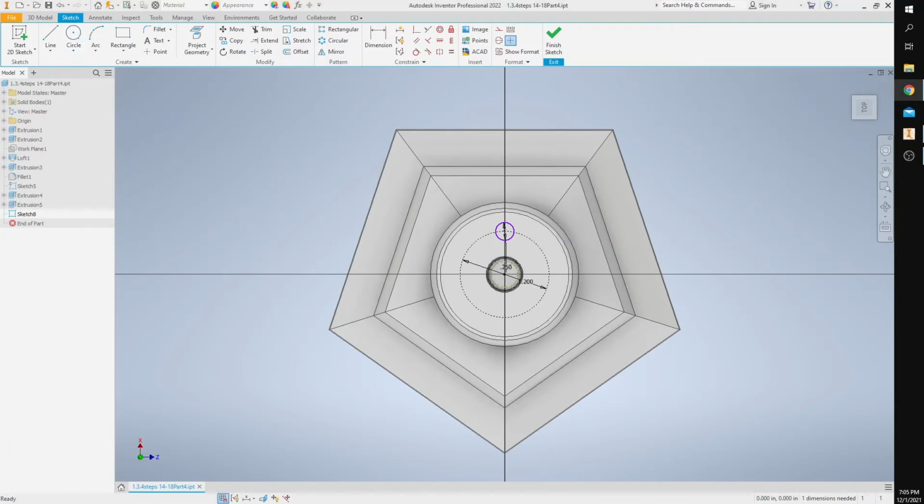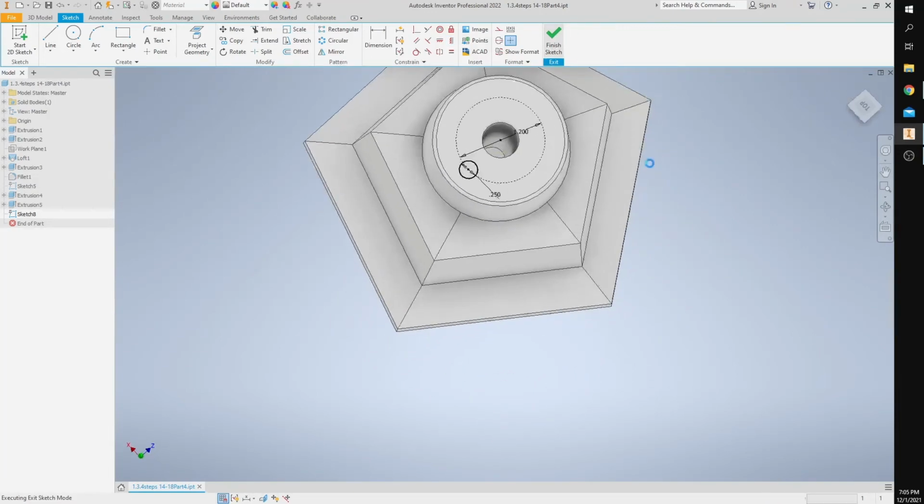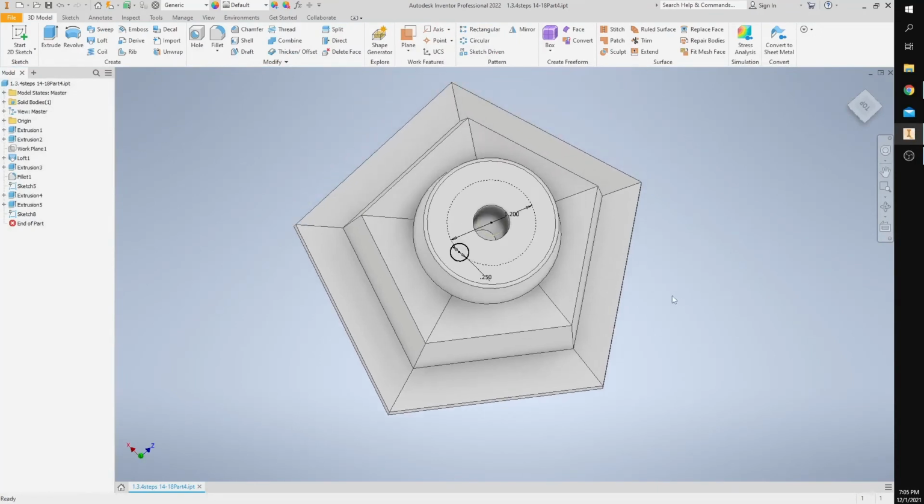So now I can even add a vertical constraint. So I can choose vertical constraint, the center point to the center point of the hole. Okay, that's fine if it moves. Right, so let's go ahead and now extrude, finish the sketch. And now we can extrude our hole.